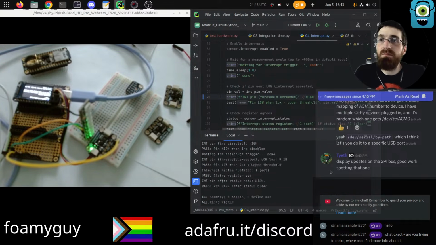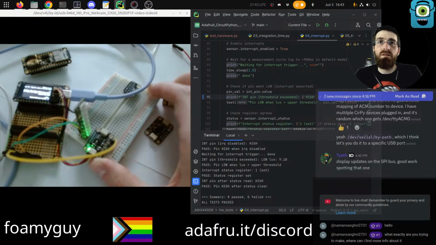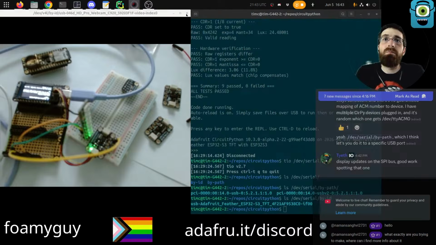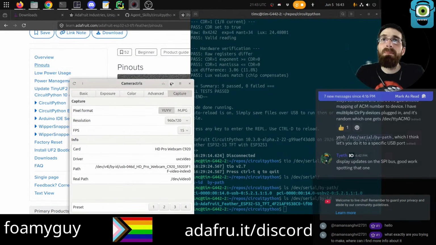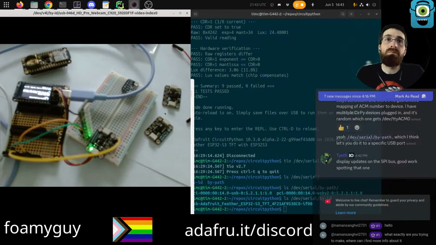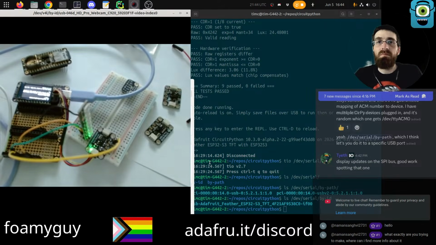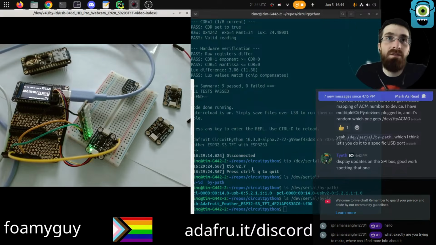Alright, yeah, pass this time. So the pin went low because the thing triggered and it was able to actually read it. I don't know why, it just will not focus anymore. Weird. Hmm. There we go.